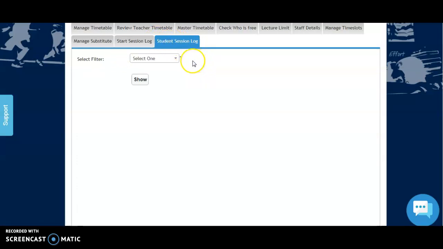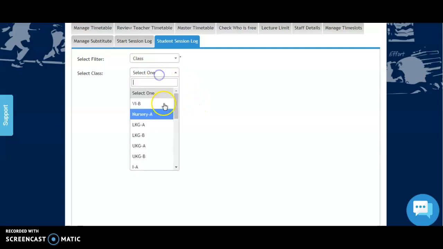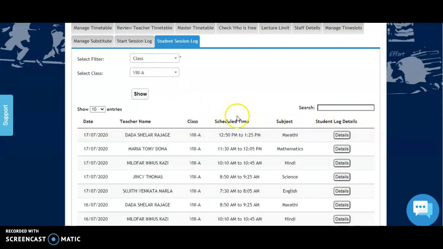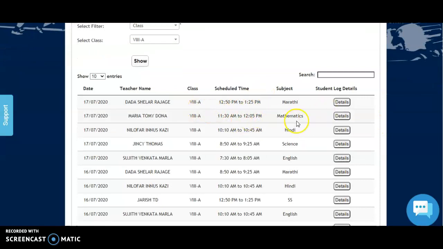Now one more is the student session log. So student session log, again, how many classes happened and how many students attended those particular classes. So we can select date wise, teacher wise, subject wise, class wise. So let's say I'm selecting class wise and I want to check for today's 8th standard, and I'll click on show. So now I can see which classes happened, now at what date they happened.